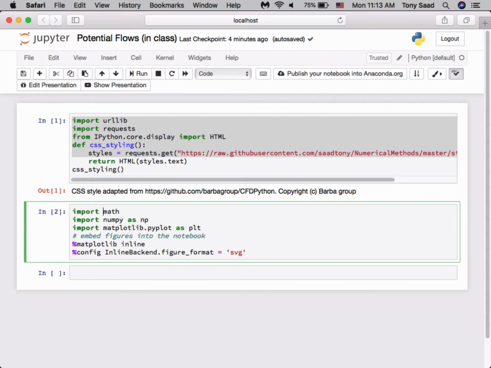The math library, probably not going to need it. We'll just get everything from NumPy, and Matplotlib, the plotting library. If you have questions, ask me if you're new to Python, but I'm going to assume that most of you have basic familiarity with Python.